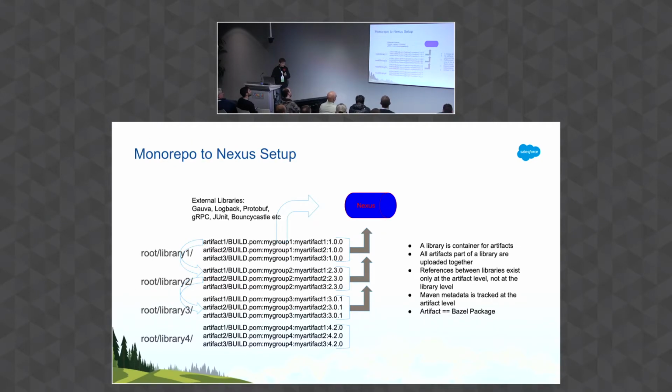So I'm not sure this simplifies or complicates the discussion, but for example, you have at the bottom there's a directory structure, root library 4. There are 3 Bazel packages in there. Those will be 3 artifacts. And so if you tell the system, upload library 4 to Nexus, since it doesn't reference anything else, this will just result in 3 artifacts being uploaded.